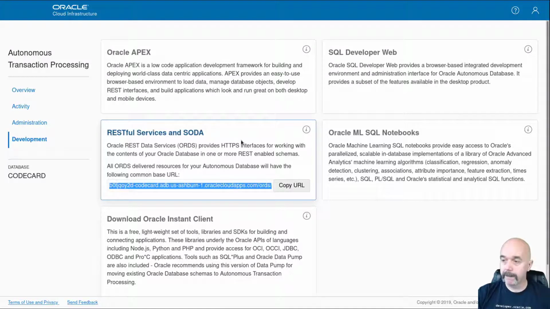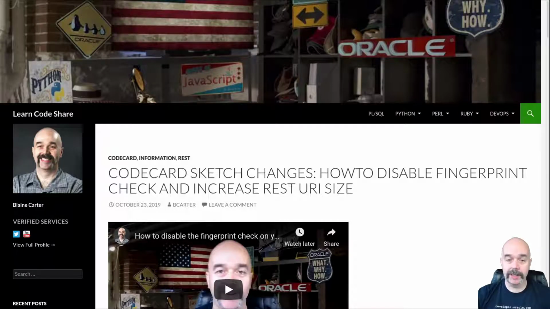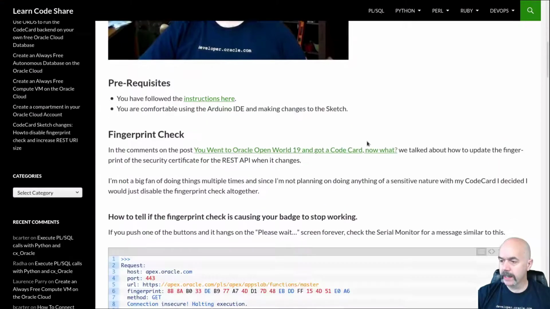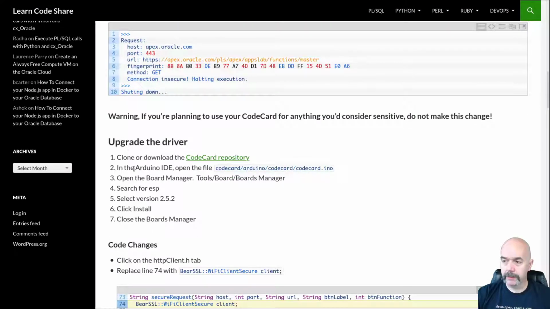The next step is to go to this blog post and/or the video that I've linked below and walk through the steps on how to disable the fingerprint check on the CodeCard and also increase the size of the URI, because we're going to need that to be just a little bit bigger than what we had before. As you go through, it will walk you through how to upgrade the drivers so that you can access the ATP ORDS instance that we're about to create.